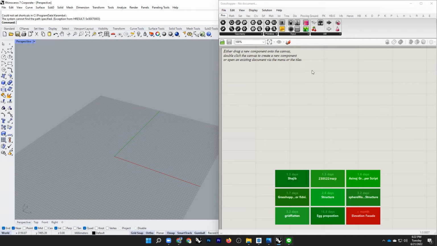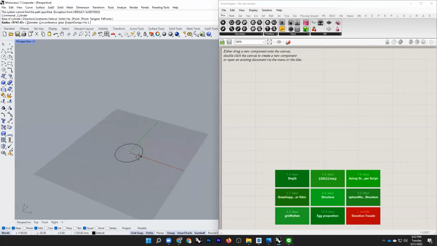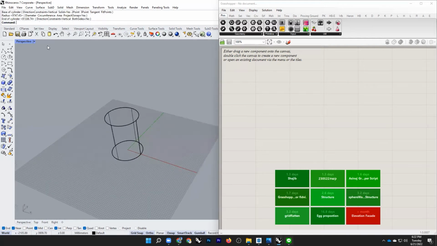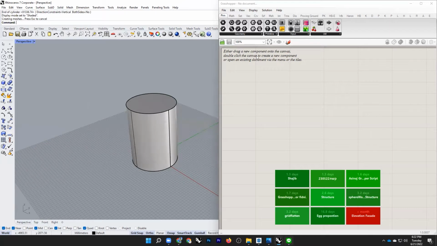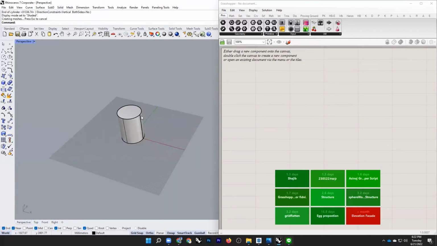So you need to first understand what parametric modeling is. For example, to make you understand very simply, say I am trying to make a cylinder. Very simple. I can draw a circle like this and give it a height and it becomes a cylinder. You can do the same thing using Grasshopper as well.